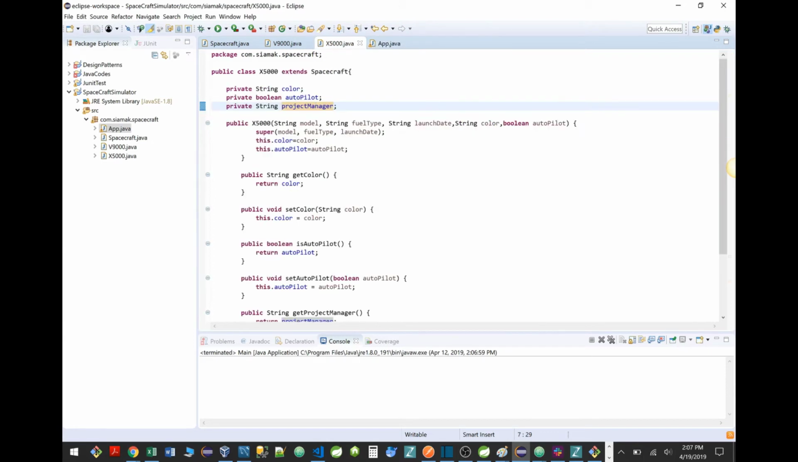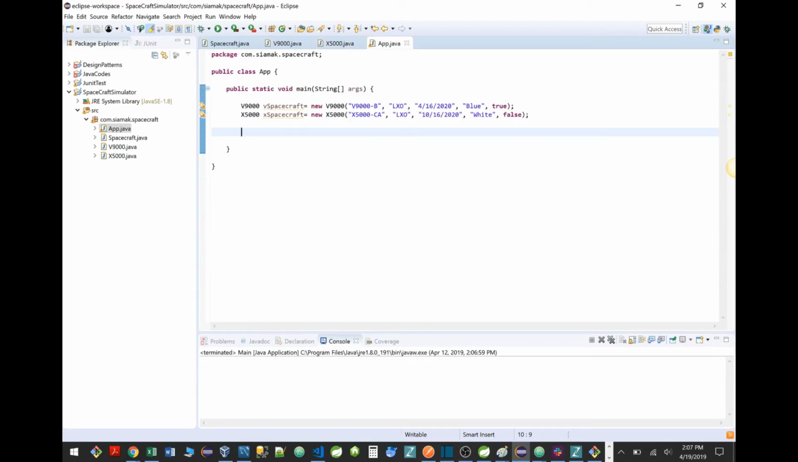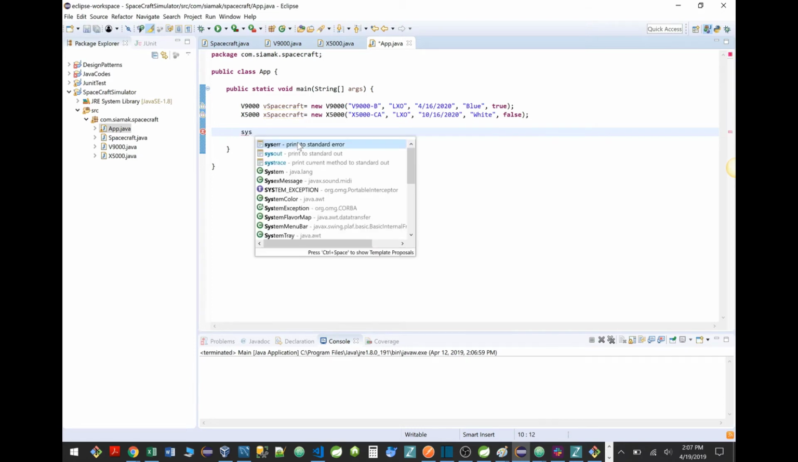If you recall, the X5000 has one more feature, which is project manager. Why don't we just add this in the constructor and pass it as a property to the constructor? That's one way. I'm not going to do that because I'm going to show you a different way of doing it. But let's now work with the objects that we just created.